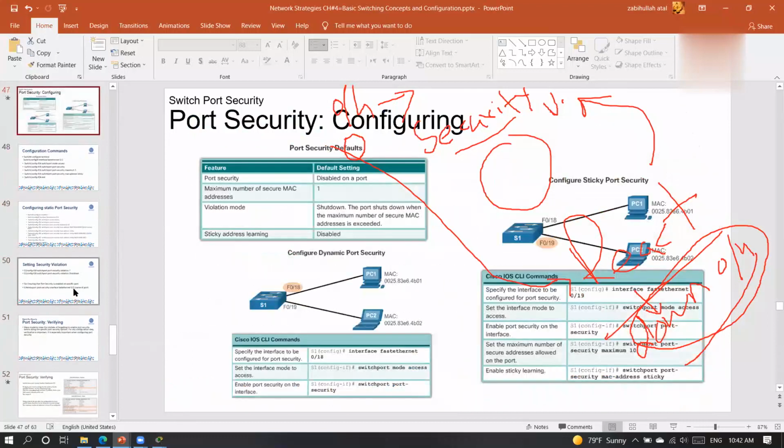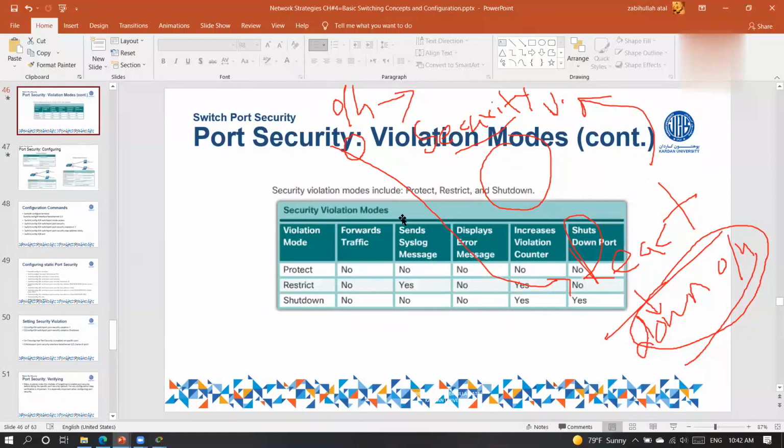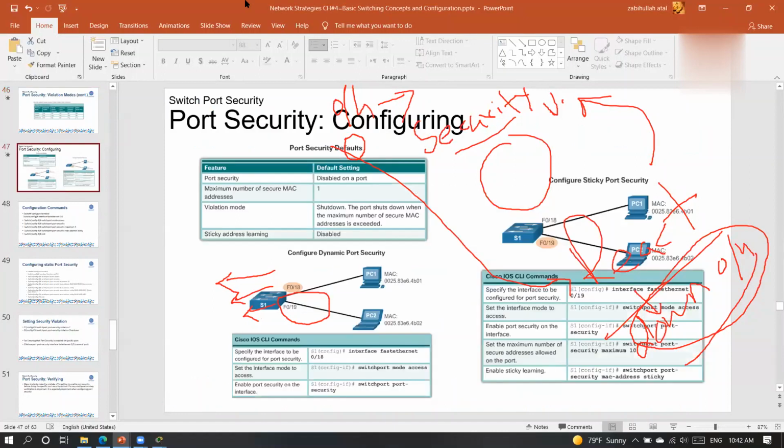There are multiple security violations. 3 security violation modes, okay? Shut down, restrict, and protect. The default is what? Shut down. As you guys saw before in the diagram, the default security violation mode is what? Shut down. You can see here.